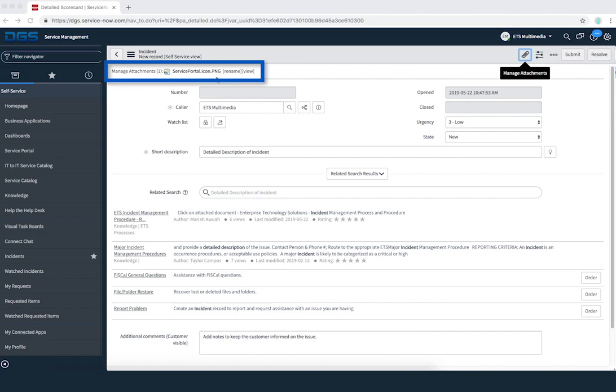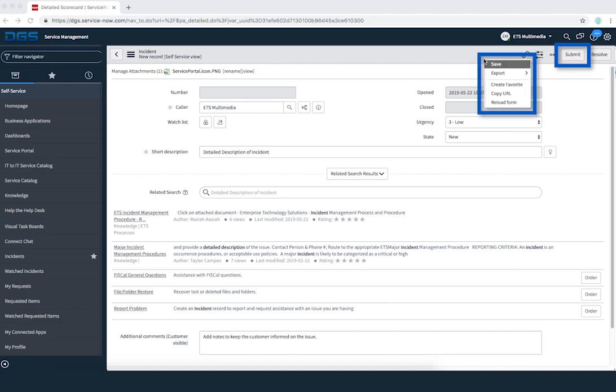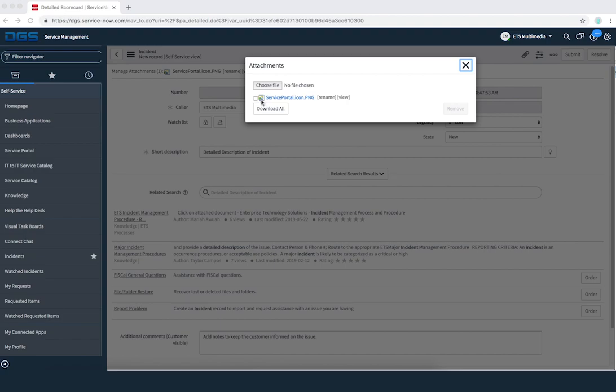There are two options for submitting your ticket. You can either save the item or you can submit the item. The difference is that if you choose Save, you will remain on this incident page. If you choose Submit, you will be redirected to another page. If you choose that you want to remove your attachment, it's just as easy as pressing Remove.